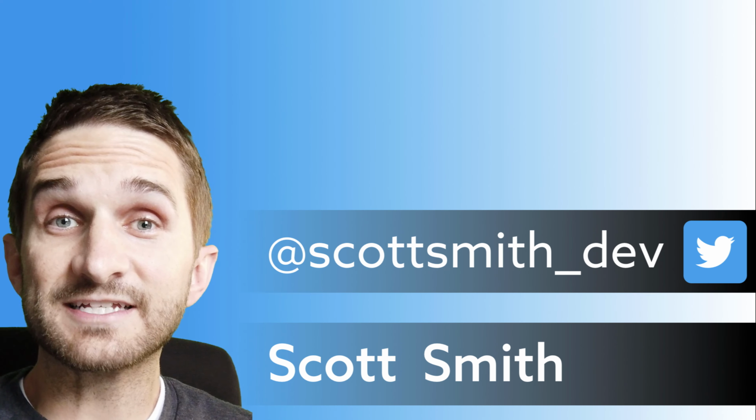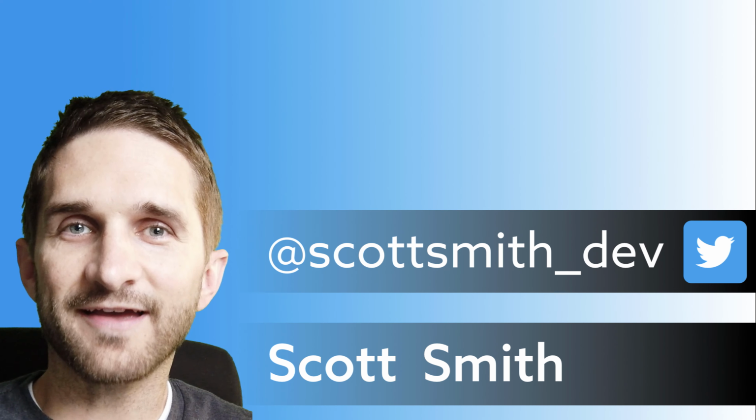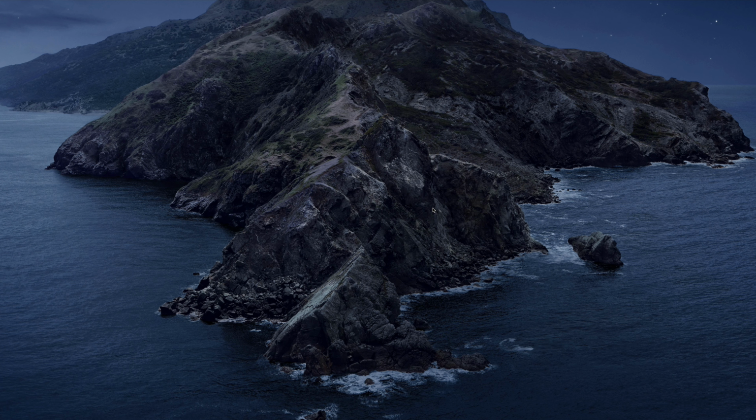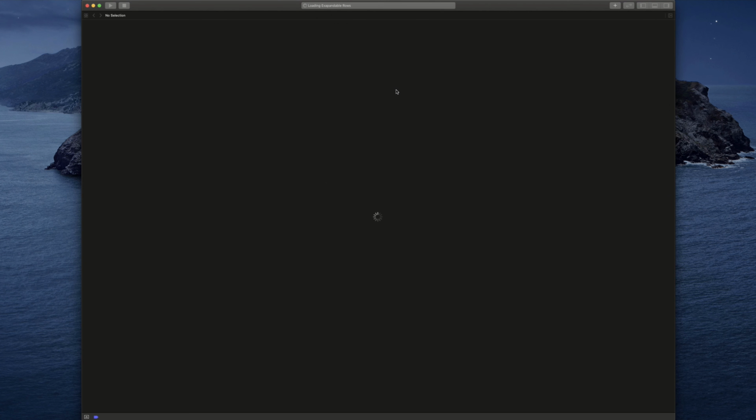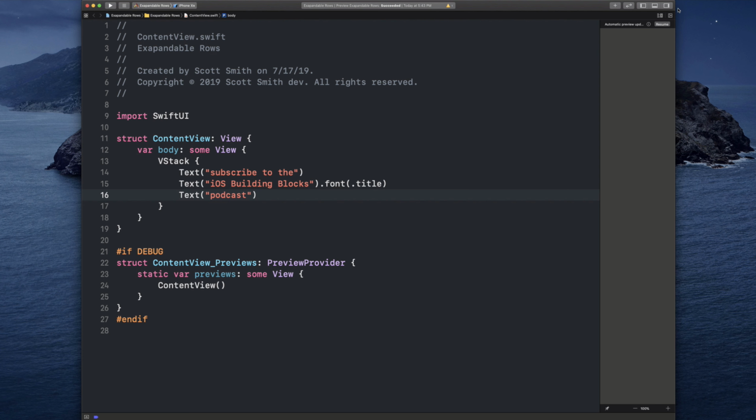This is how you can make expandable rows in SwiftUI. Alright, let's jump right into Xcode. At the time of this recording, the latest Xcode is Xcode 11 Beta 4. That's what I'm using. So I'll open that up, open up my expandable rows project, and this will load up. You'll see so far, hit resume up here in the top right. So far, I just have this VStack with a few text views in there.